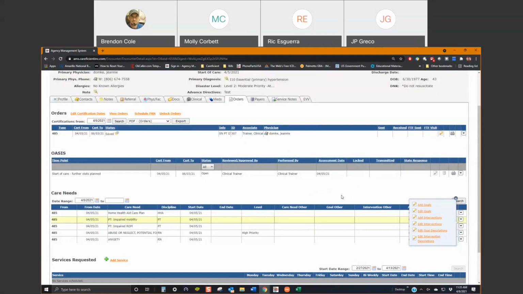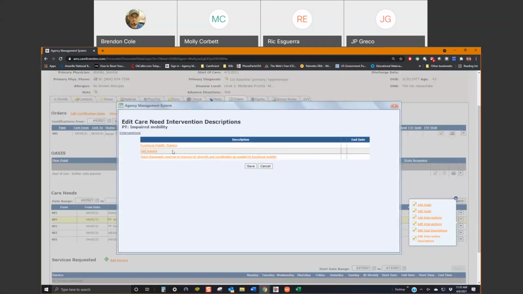And those are editable. If that verbiage isn't correct, you do have the option to edit the intervention description. If you do this, you need to do it pretty much right away. Once this verbiage gets pulled into another service note, so if somebody went and saw the patient the very next day and you didn't have these adjusted, it pulls that verbiage into the service note.